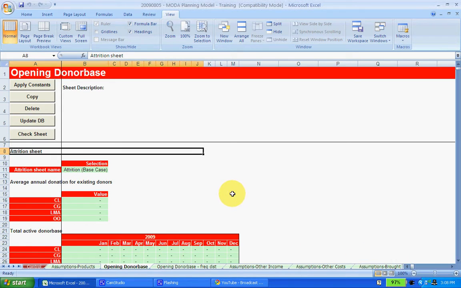The next step of the planning process is putting in the opening donor base numbers. This process is not required for new hosts who do not have any donors on their donor base, but is a critical part of the planning process for existing hosts.